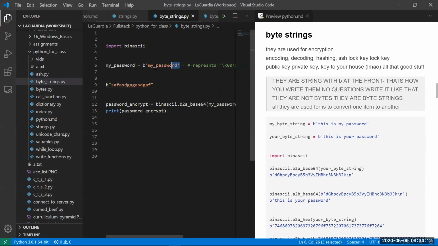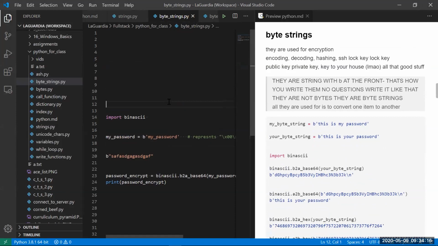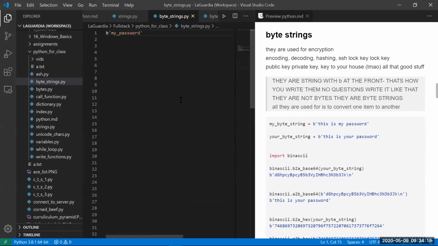This right here is a byte string. It's like a string. It could start as a regular string, but it has this B right in front of it, just to represent that it's a byte string. Don't write it like anything else. This is how we write byte strings, and we use them for encryption.